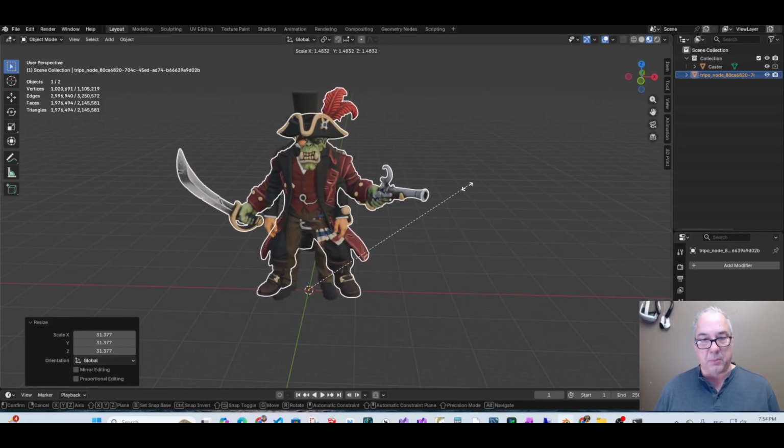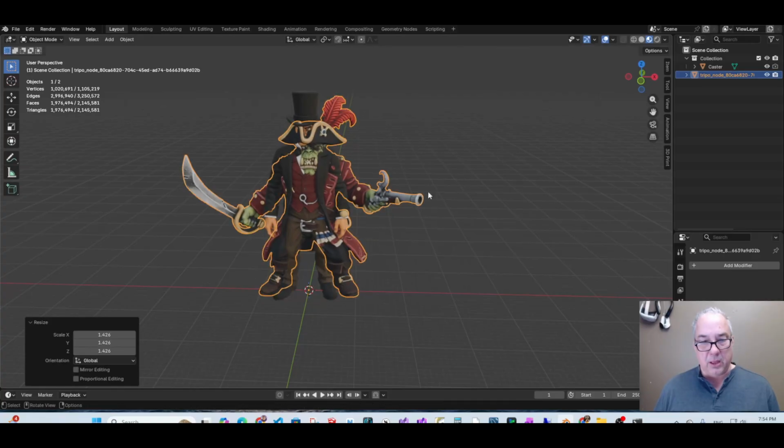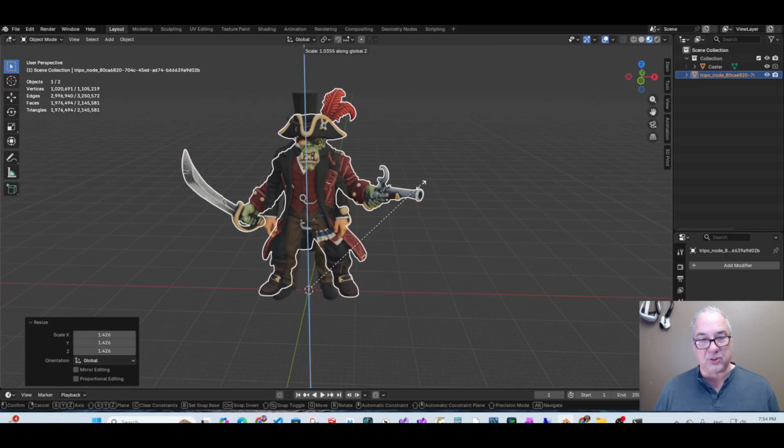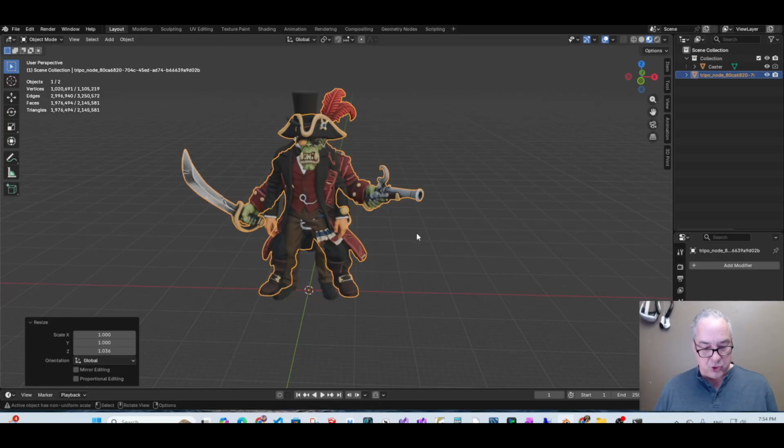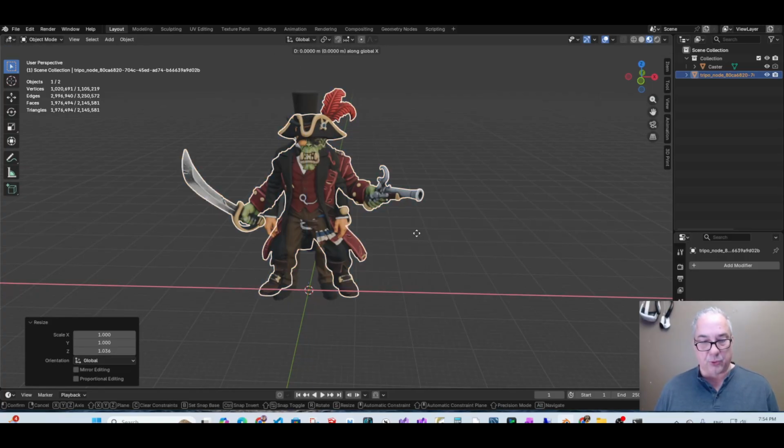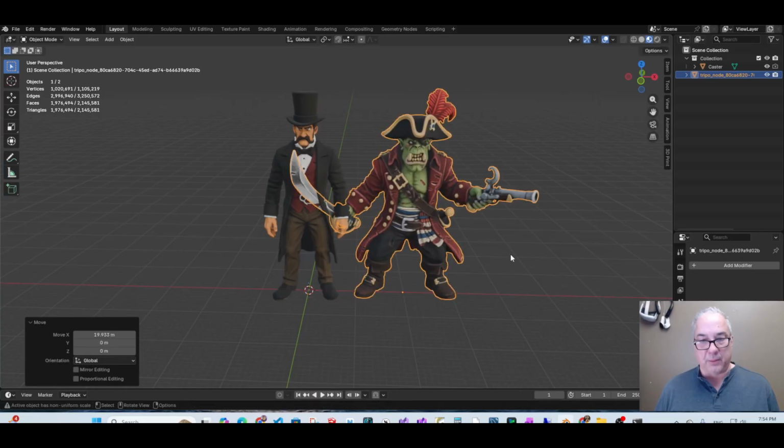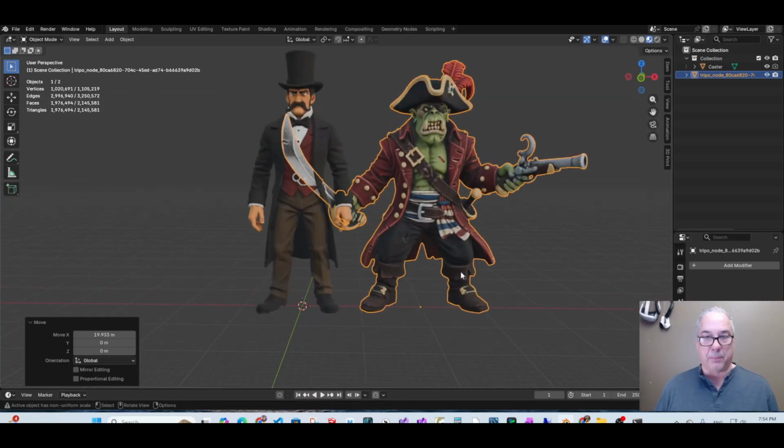Now, I think what I'm going to do is bring him to about here, and then I'm going to hit S for scale, but then Z, and then scale him up this way just a tad. Now we're going to hit G for move, and X for restrict to the X axis. We're going to slide him out to the side here. Let's compare him a little bit.